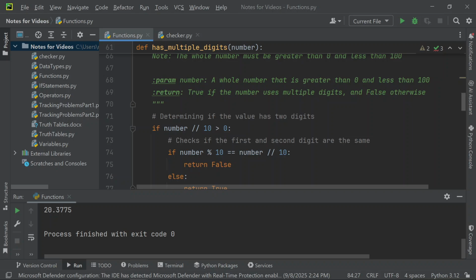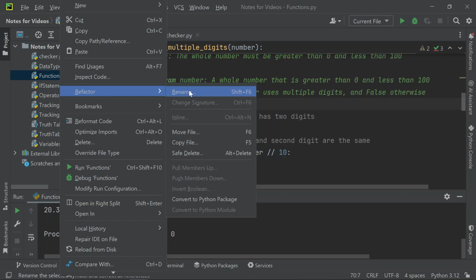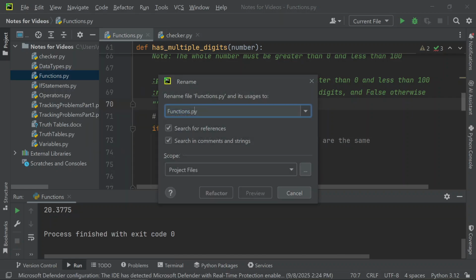Okay, so we're going to make some tests for this. So what do you need to run checker? First thing you need to do is change the name of your file. To change the name of your file, we're going to right click on it, go to refactor, and then rename. Because the way checker works is it's only going to check Python files that have CHECKER in the name in all caps.